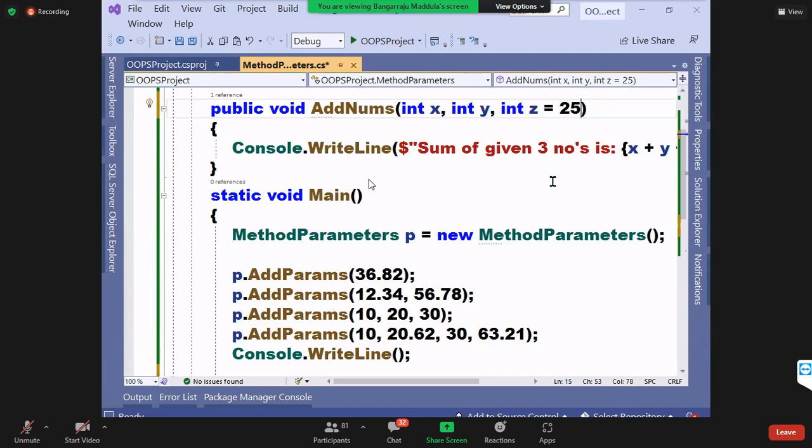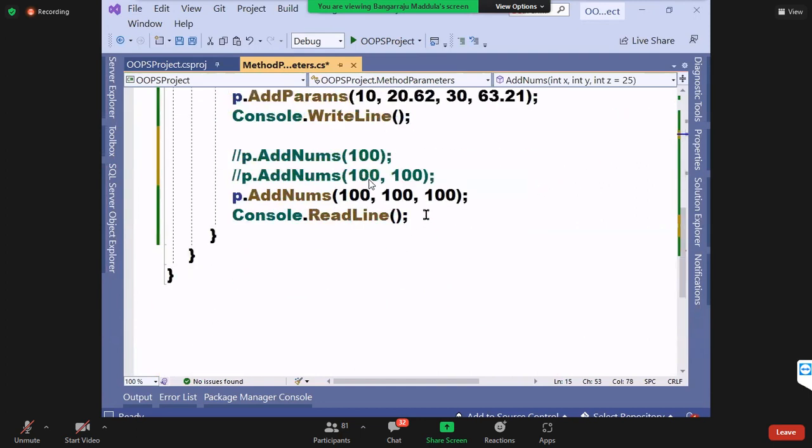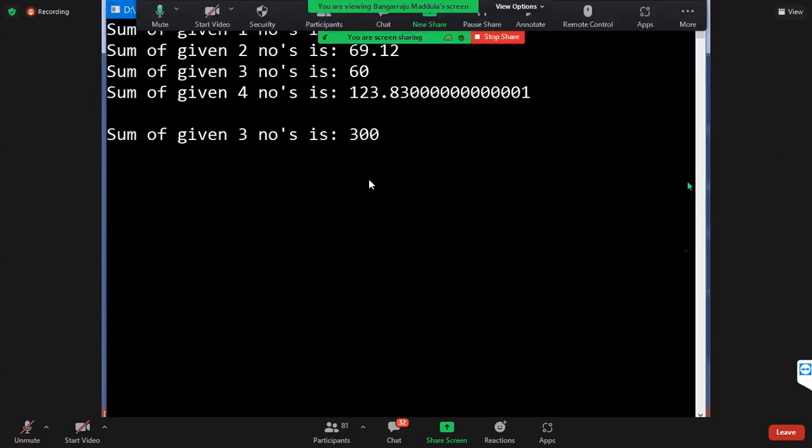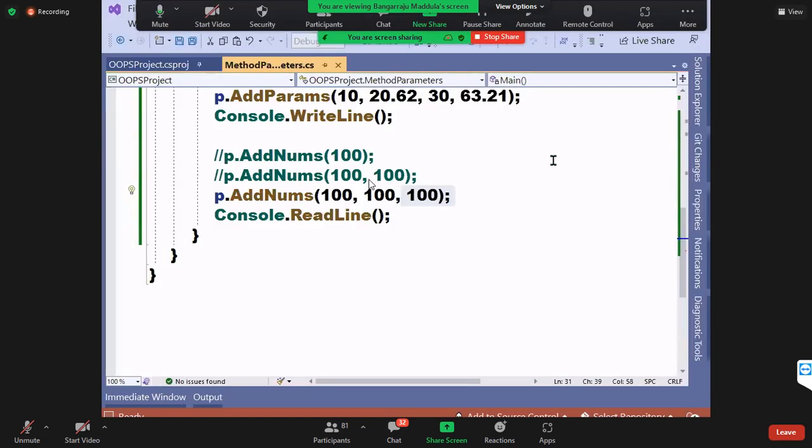Okay, so understand all of you. When you give a default value to a parameter like this, then when you're calling the method, passing a value to that parameter becomes optional. Meaning you may pass or may not pass. See here, look now. Am I passing a value for Z now? Yes. So Z will take that value and give you the result.